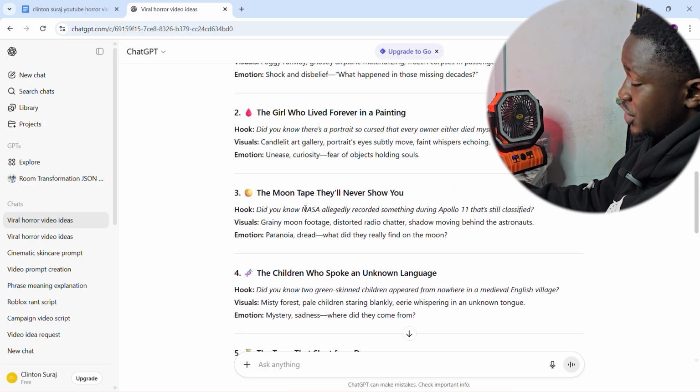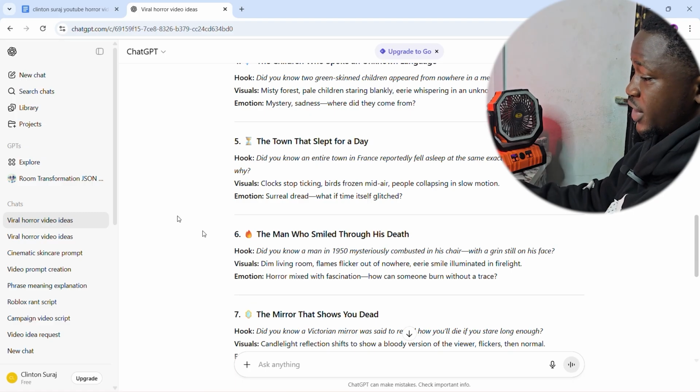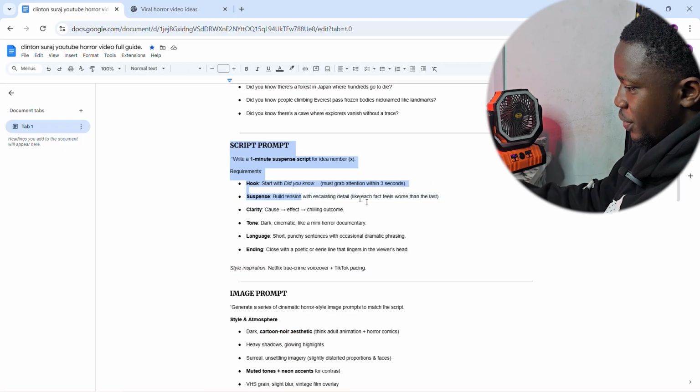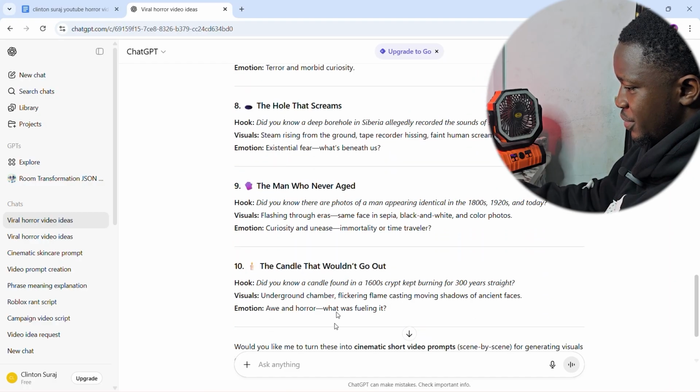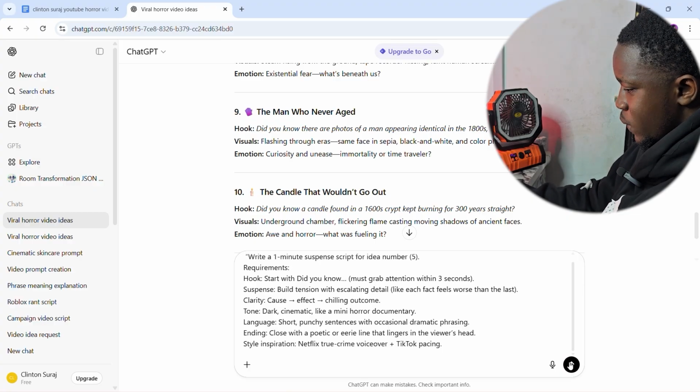Check the one that's very interesting to you and you think might go viral. Now idea number 5 seems very interesting to me. So go back to the Google Doc, copy the script prompt, go back to ChatGPT, paste it. It says write a 1 minute suspense script for idea number X. We are going to replace the X with 5 and send.